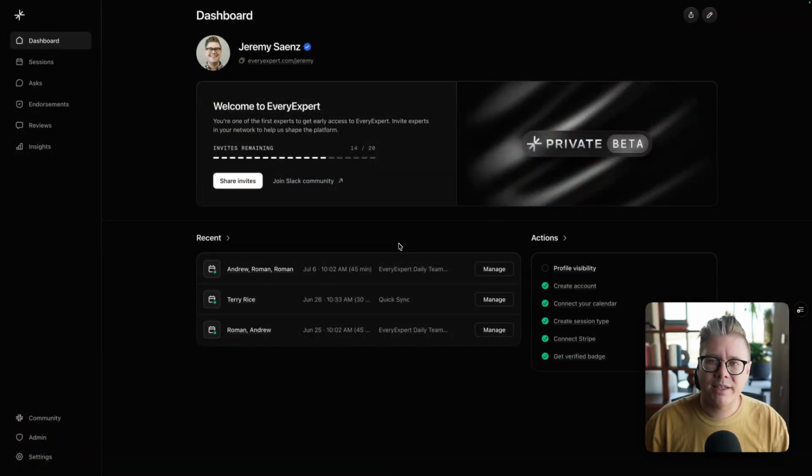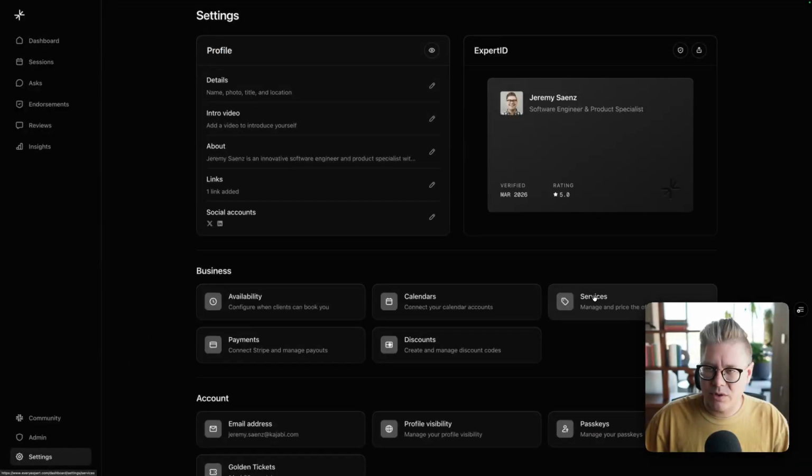And so let me break down how sessions work in EveryExpert, how to create your session services and how people purchase them, and then some ways to share your session on things like LinkedIn or within your professional network. So assuming that you already got set up on EveryExpert and you've hit your dashboard here, I'm going to go over to the settings tab at the bottom left, and I'm going to go over to services.